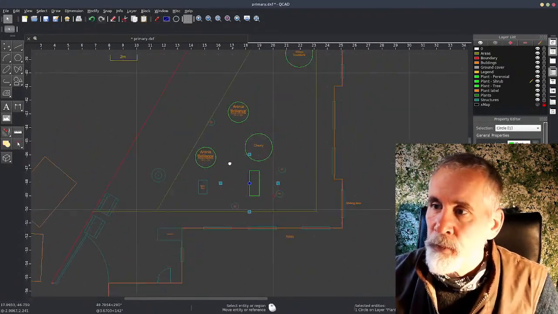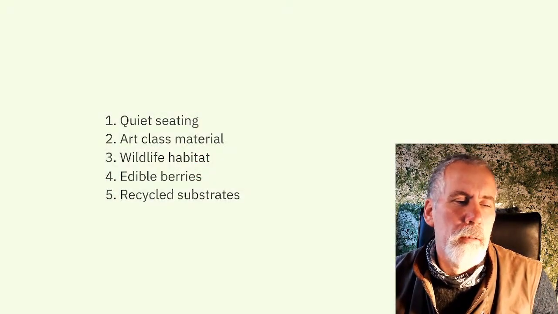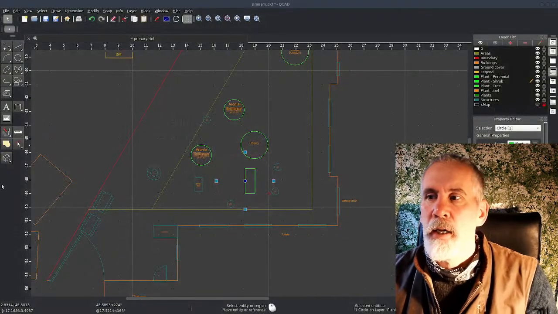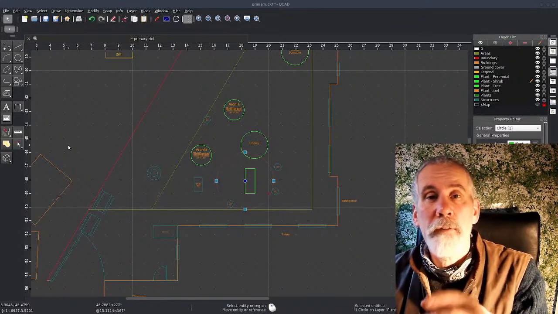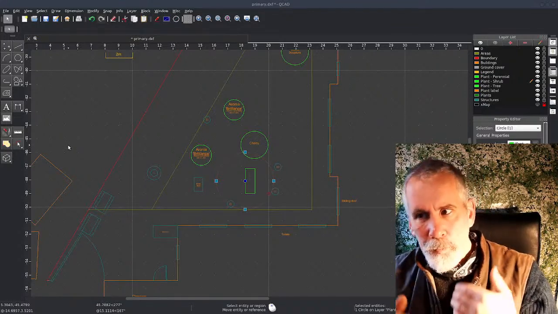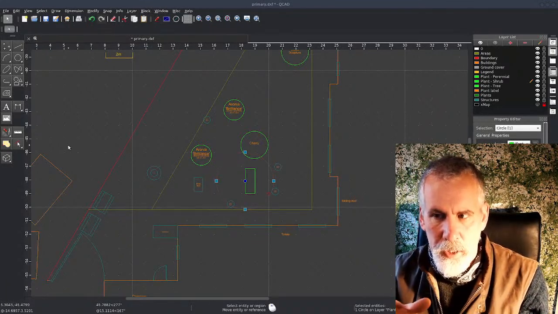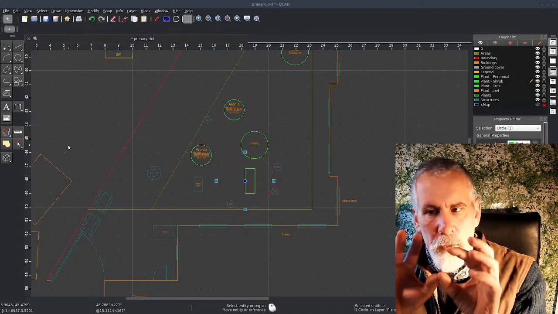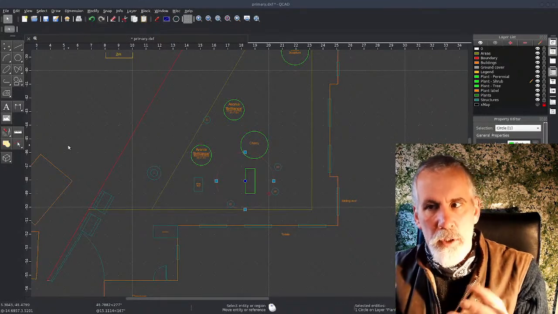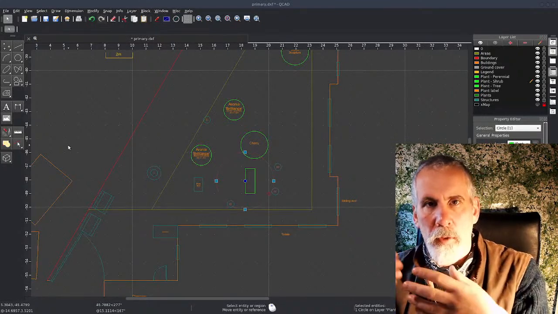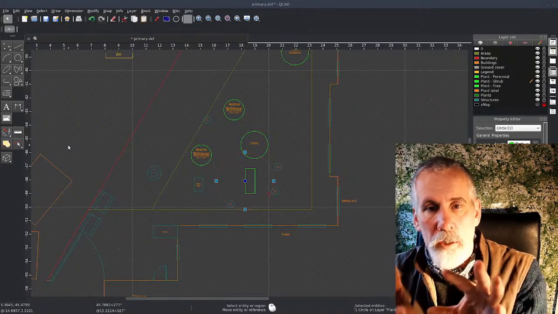Good stuff. The next bit that I wanted to show you was the art class material. What I would always do is put the hard features in first, figure out where you want to put seating and hard standing surfaces and paths, and then you fit the beds around that. So put in that stuff, see what space you've got left on the design, and then figure out what plants will fit in that space.